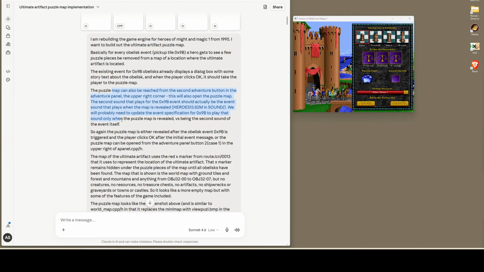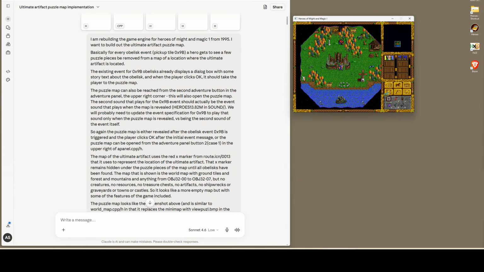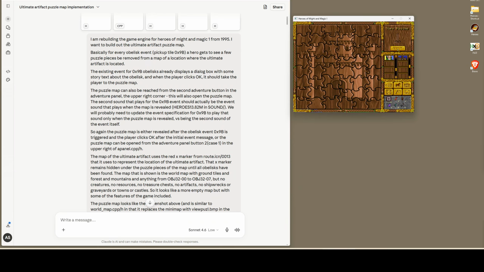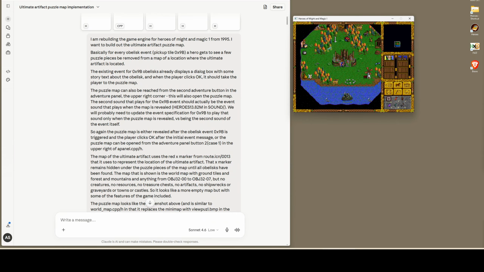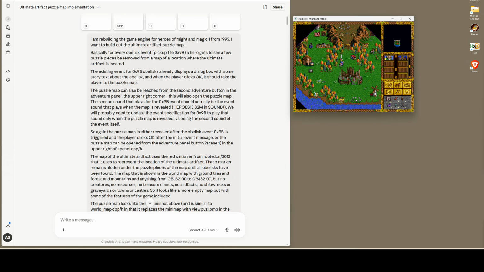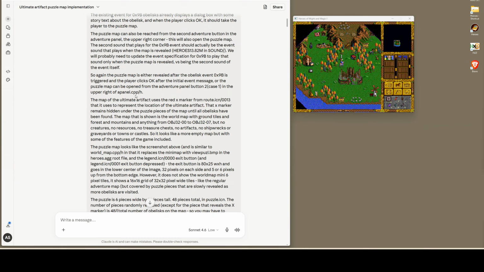The puzzle map can be reached from the second adventure button on the adventure panel in the upper right corner. So that is basically this thing here. We currently haven't found any yet, and we'll check that out in a second. But anyway, it plays this sound when you find it, and it will show you the map.